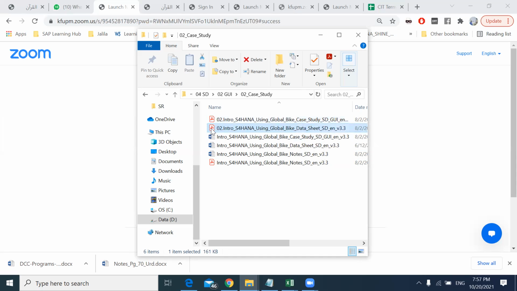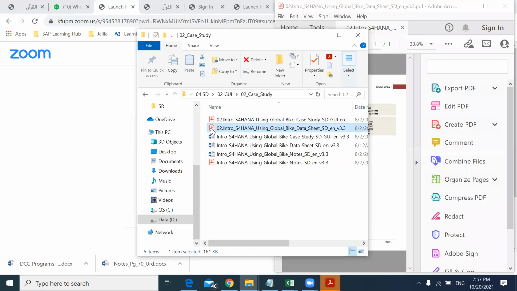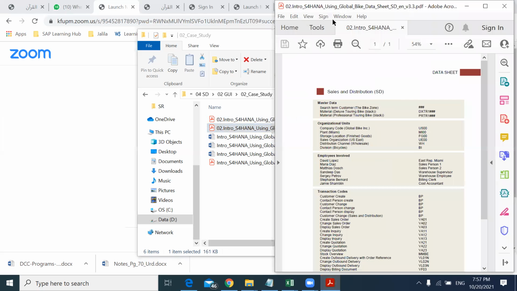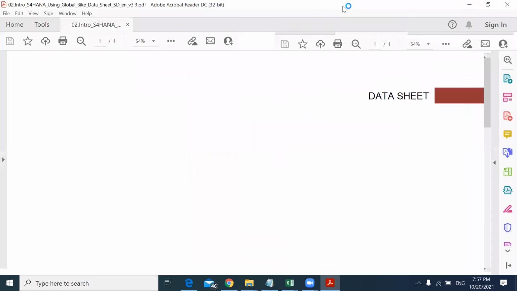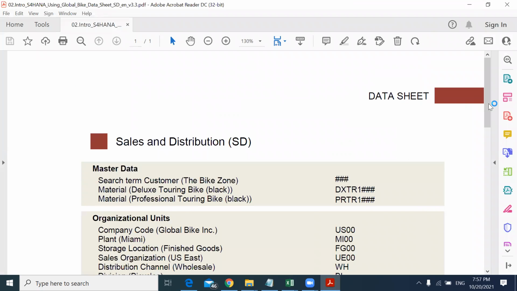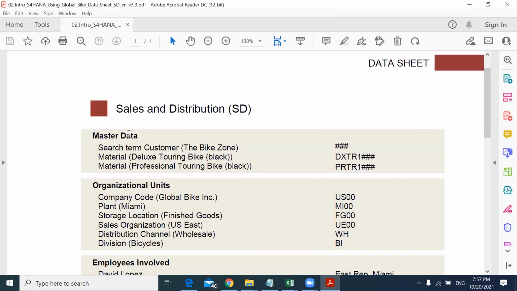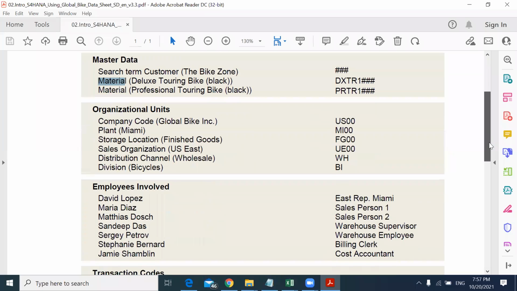This is just a one-page sheet. It will tell you that these are the master data. For example, the customer master data is involved, and the material master data is involved in this part. Which organizational data is involved? This is the organizational data that we'll be using in this one. By the way, this is a search term.